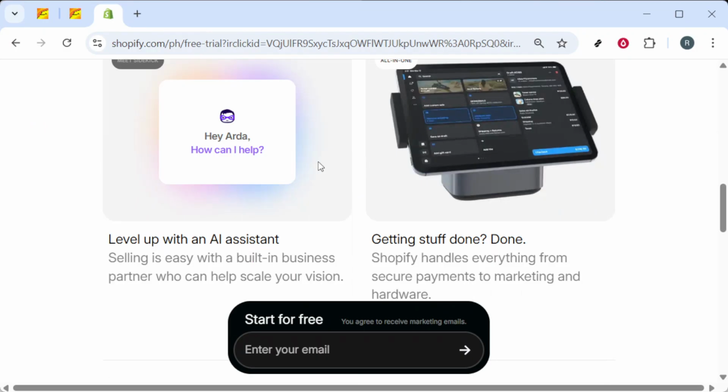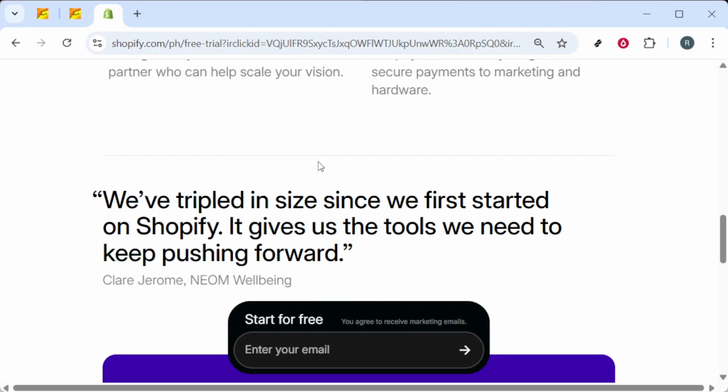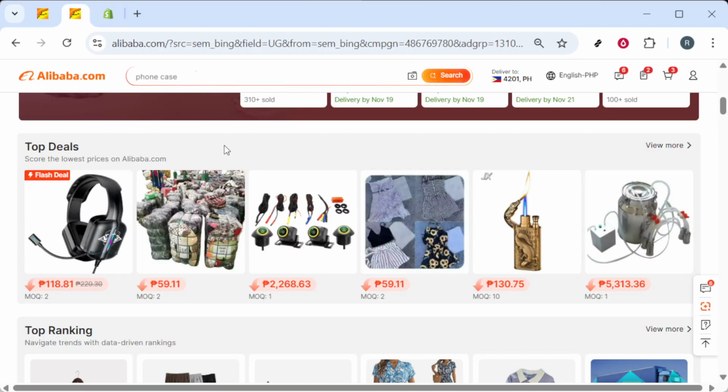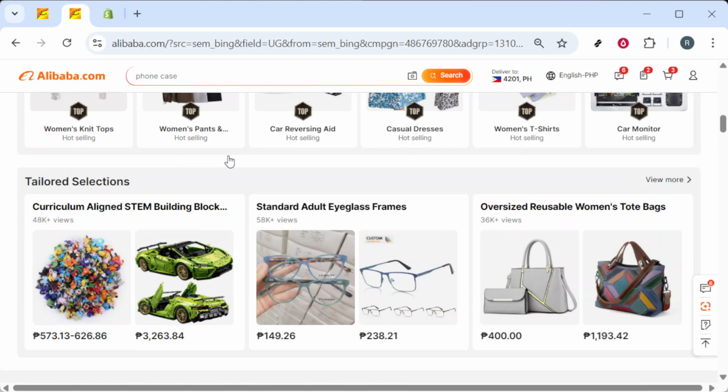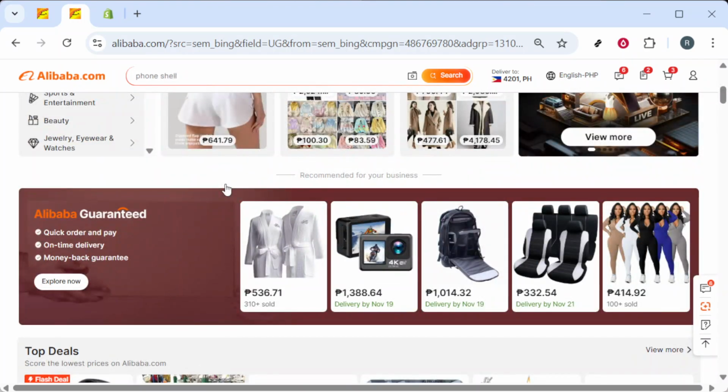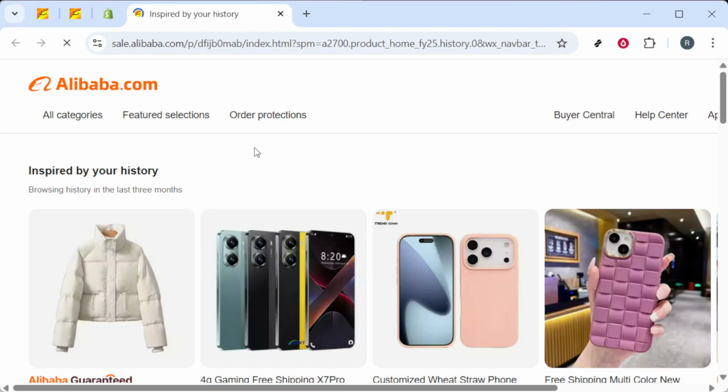Next, find a product on Alibaba. Use the search bar to look up the item you want to sell and apply filters that match your niche. Prioritize safety and reliability by checking for the trade assurance and verified supplier badges on each listing. These indicate the supplier has passed Alibaba's checks and your payment is covered under Alibaba's protection program.